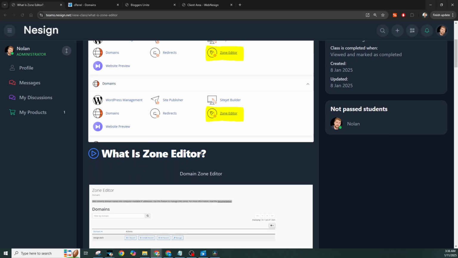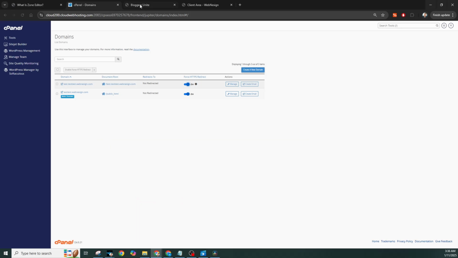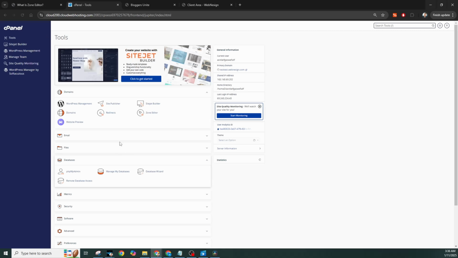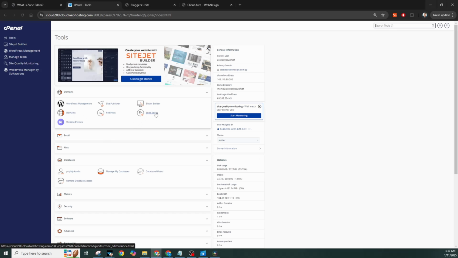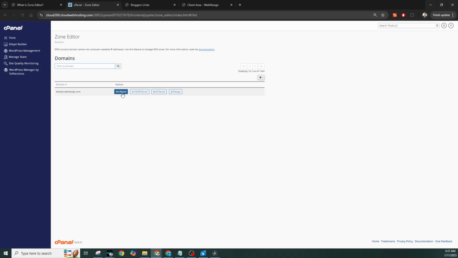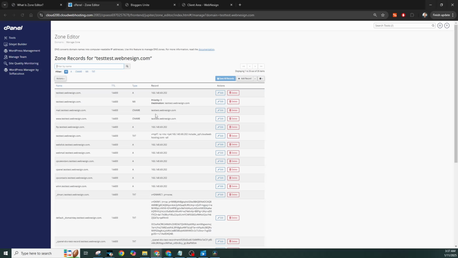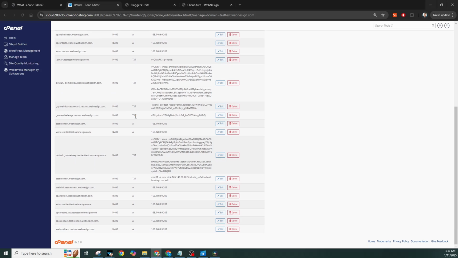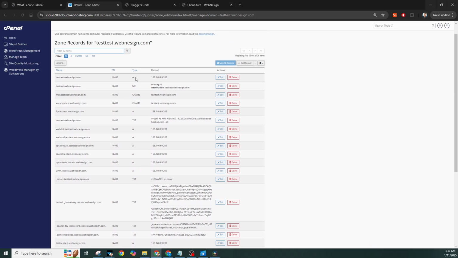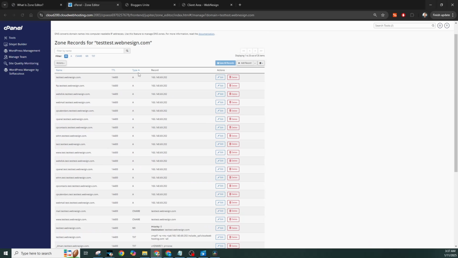And so what is zone editor? So your DNS. This is a whole lot of fun when it comes to DNS. There's just a lot going on. These are just some quick actions right here. And then this is your actual DNS. It does look overwhelming at first, but if you just look at the types here, you can organize them by types.